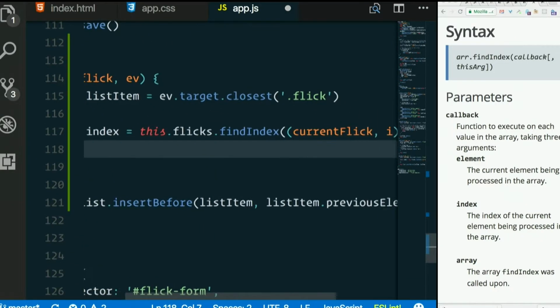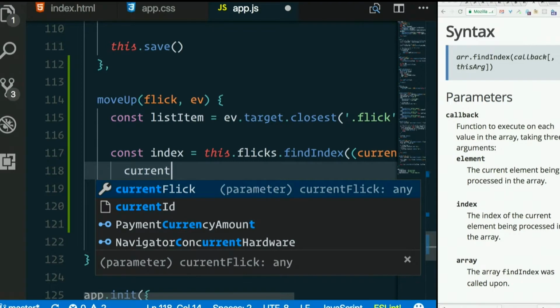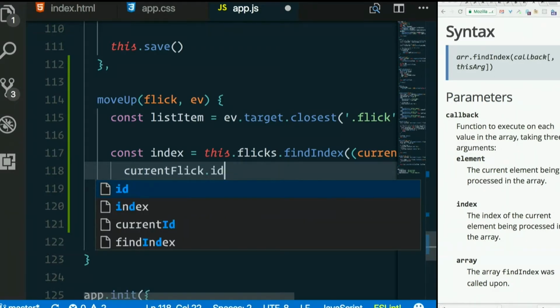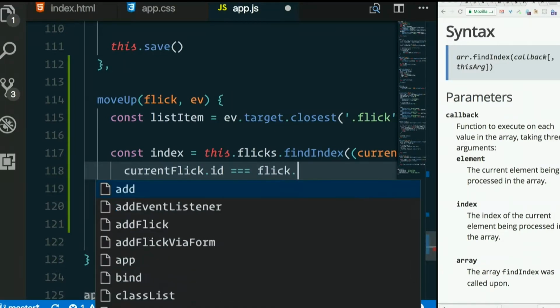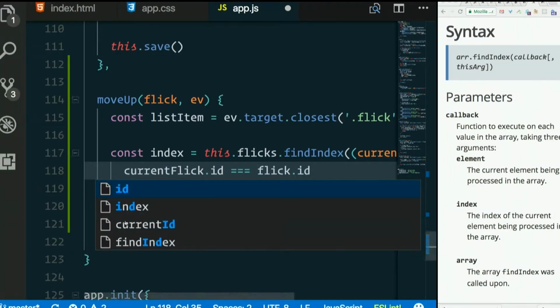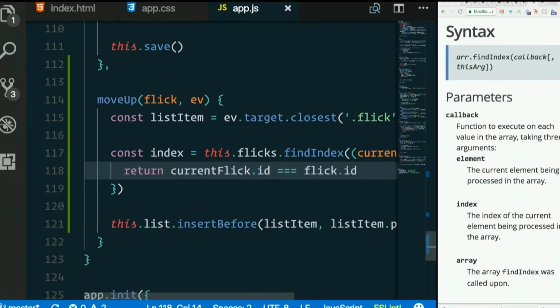So the current item in the array, again, is going to be currentFlick. So we want to compare currentFlick.id to flick.id, right? And we need to return that. So it's going to call this function on everything in the array until it finds the right one, until this function returns true with one of them. Then it's going to stop. We don't have to break out of it. That's how it works. So then it'll return -1 if it wasn't in there at all.